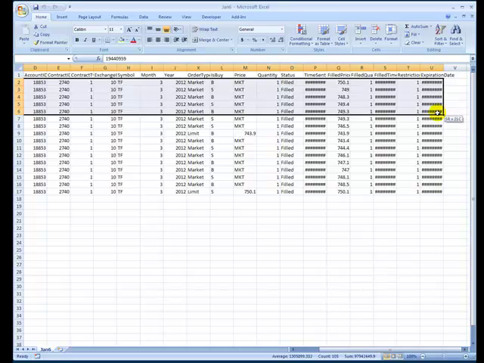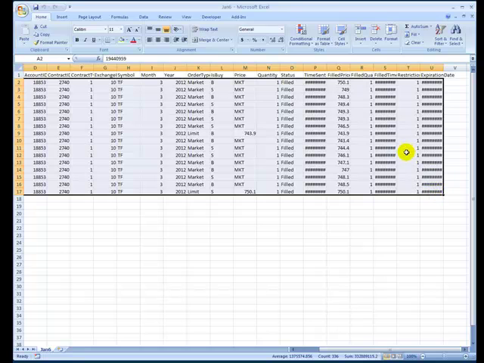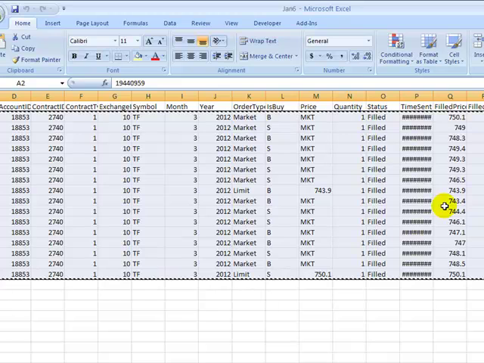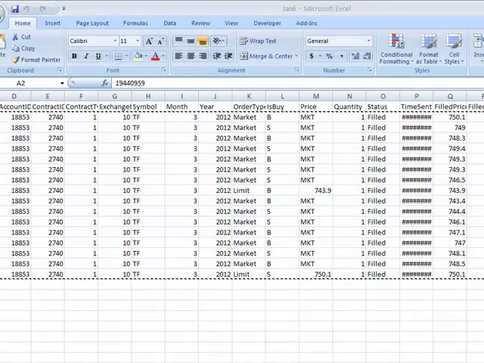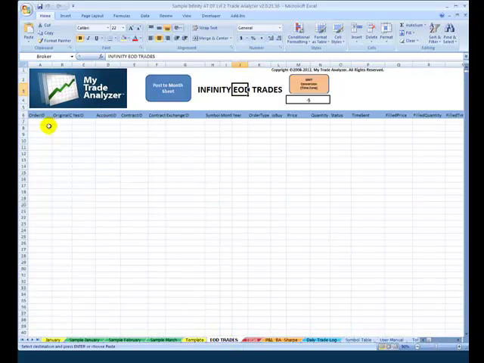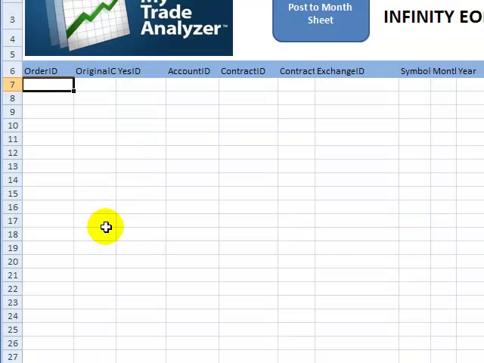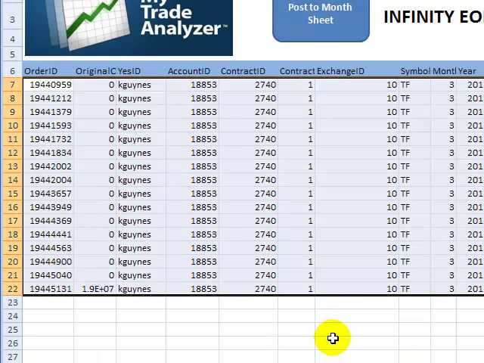Make sure you go all the way over and get all your trade data. Highlight just the cells of data. Use Control C to copy. Now just open up your analyzer. Go over to the end of day trades. Highlight A7 and use Control V to paste them. It's that simple. You've now got all your raw data copied directly into the analyzer.